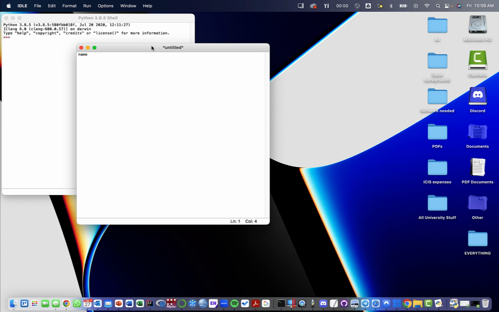So I'm just going to write a simple code saying input, what is your name, and then say print. So you're basically receiving this information from a user saying what's your name, and you assign that to a variable called name, and you just print this.